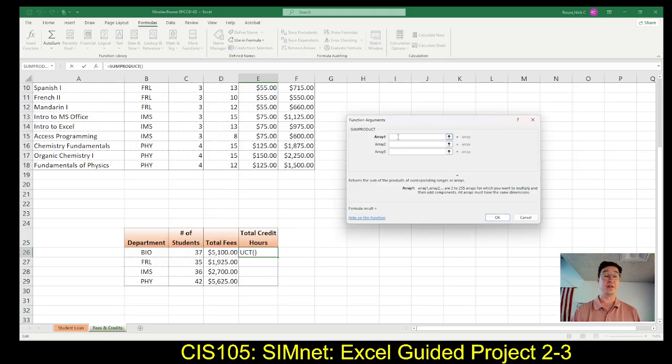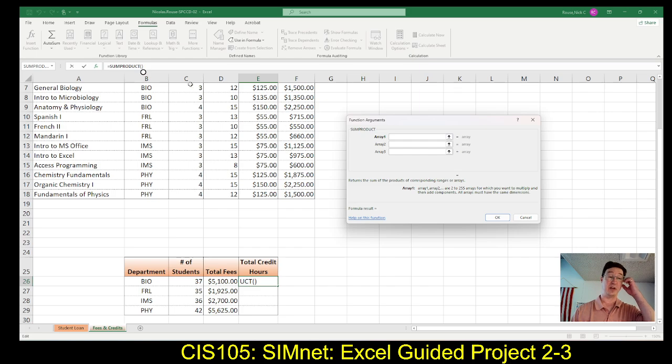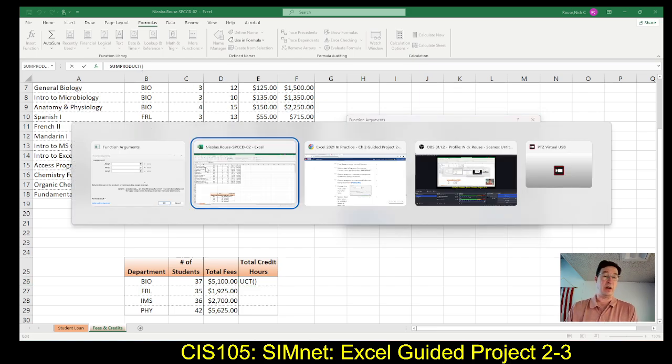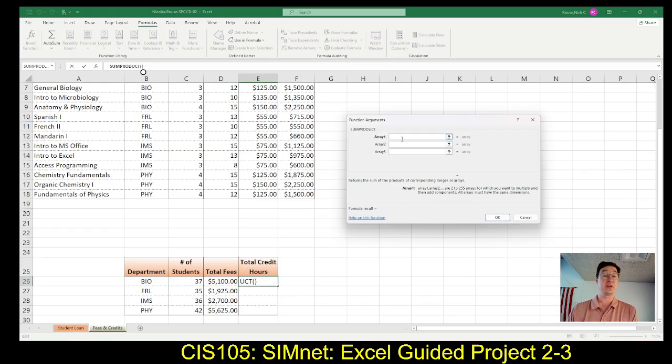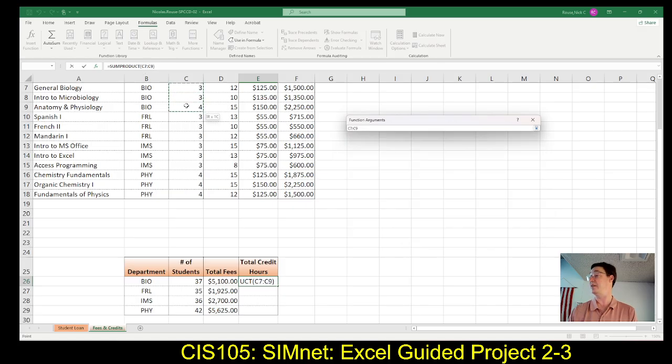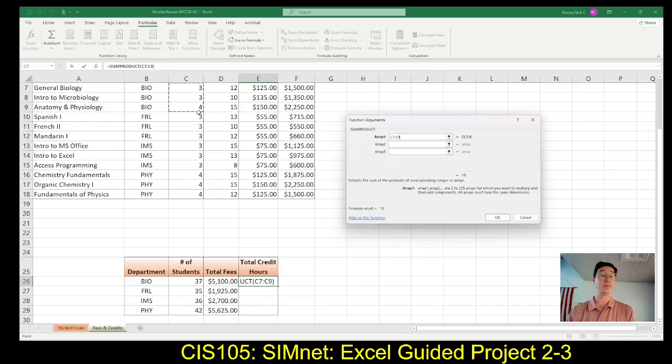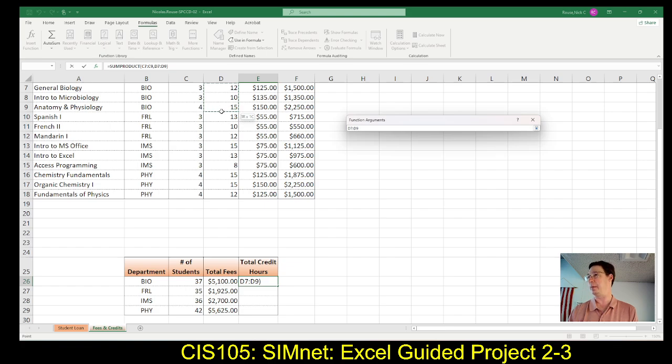Now, here's the thing. You've got to make sure you're seeing all your data here when you're doing this. So array 1 is going to be cells C7 to C9. Array 2 is going to be D7 to D9. So check it out. Array 1, C7 is right here. We're going to drag down to C9 like that, let go. And then array 2, we're going to click inside there. D7 to D9, like that.